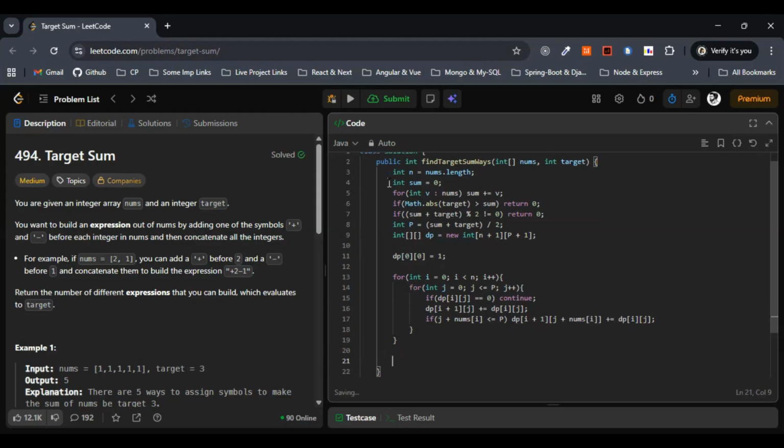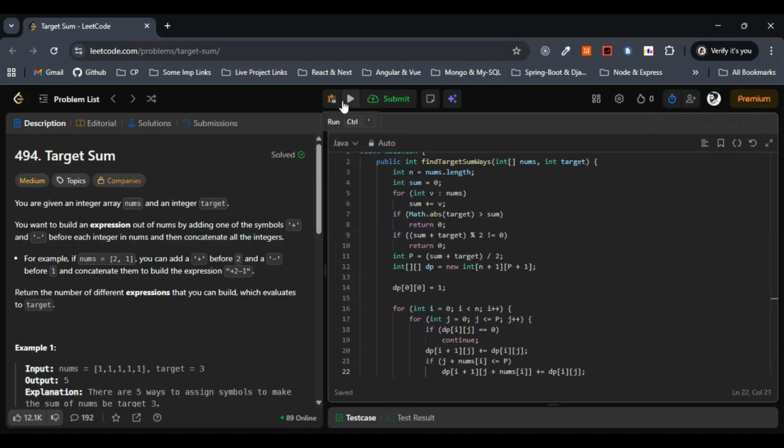Now the answer is nothing but the number of ways to get the sum p using all n elements. So this one will be dp of n p in short, right? So we have to return dp of n and p. So we are done with the coding part. Let me format the code once and hit the run button.